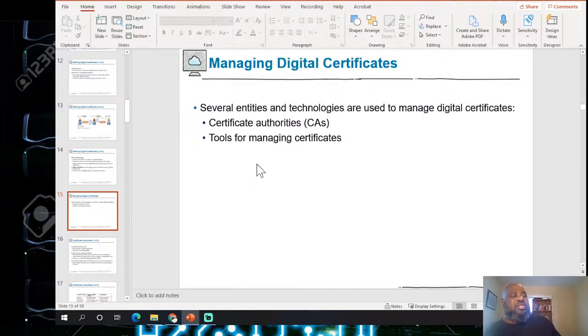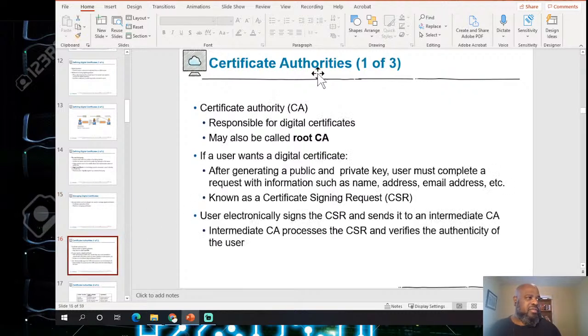So, managing digital certificates. Several entities and technologies are used to manage digital certificates. The big ones are certificate authorities, CAs, and tools for managing certificates. What is a certificate authority? It's a CA responsible for digital certificates. It may also be called a root CA. When you get the root, that's the main part of the key that can unlock everything. So you get the root certificate from the CA.